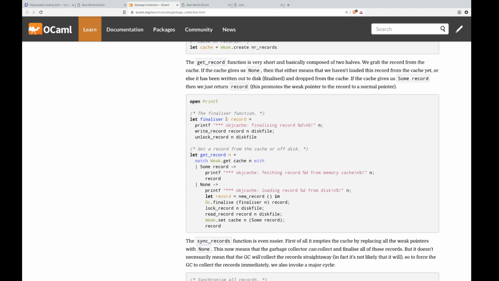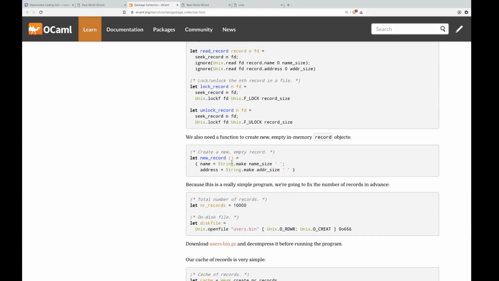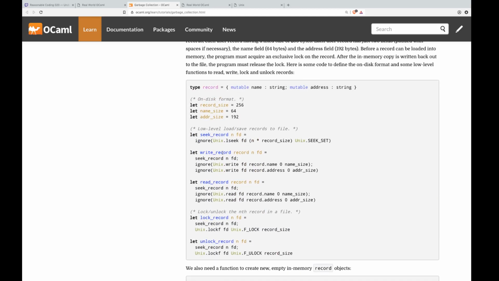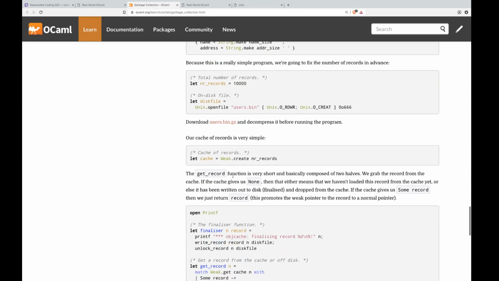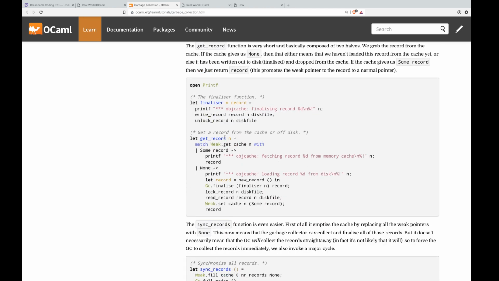So the finalizer will take the number and the record, and it will say finalizing record, write record, and this file. I guess write record will appear somewhere in the future. No, here it is. Good. It unlocks a record after we write to it, and then we have get record.